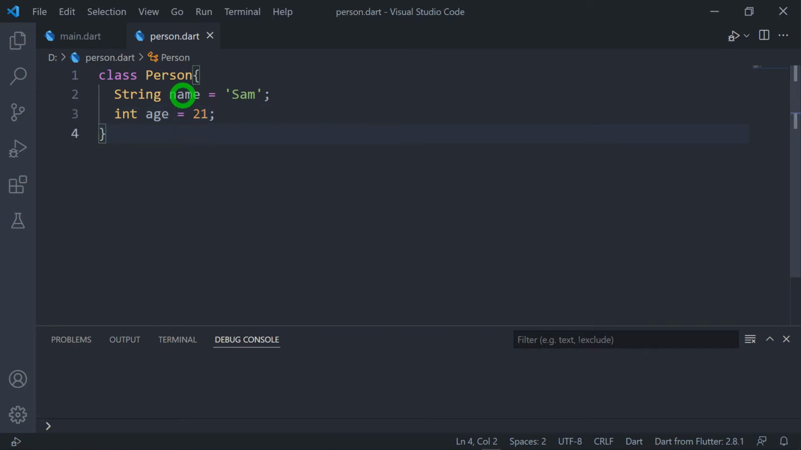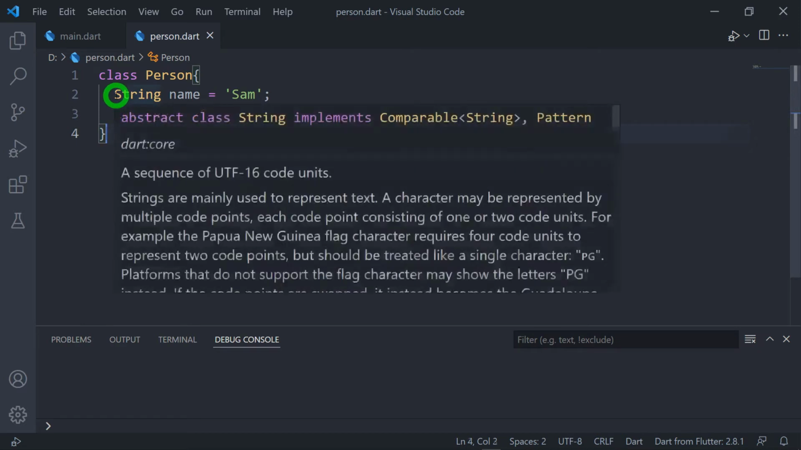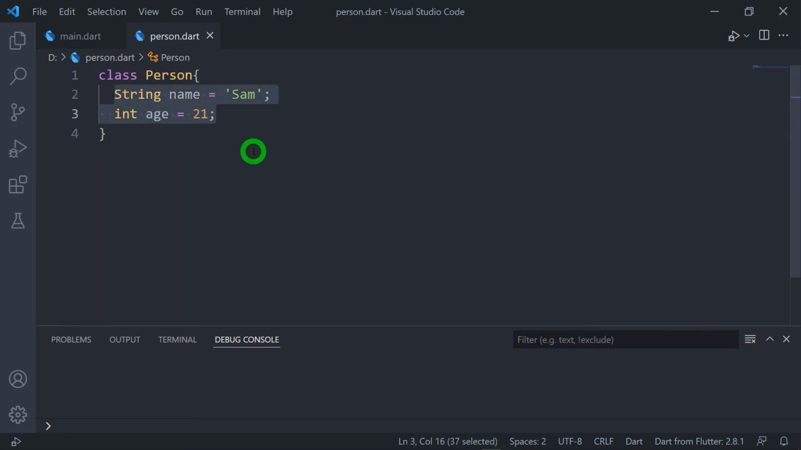Now here the variables name and age are actually public variables because I haven't specified an underscore before name and age. Whenever we create any variable or any method, that is any member in the class, starting with the underscore letter, that particular member is a private member. Private means such members can be accessed only inside this specific file. Outside of this Dart file, the private members cannot be accessed.